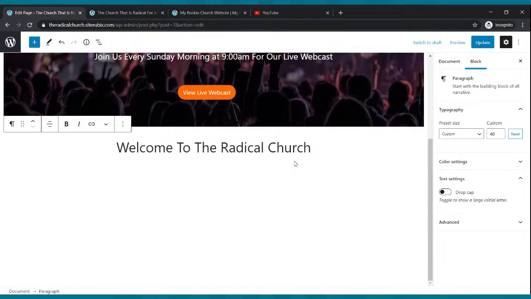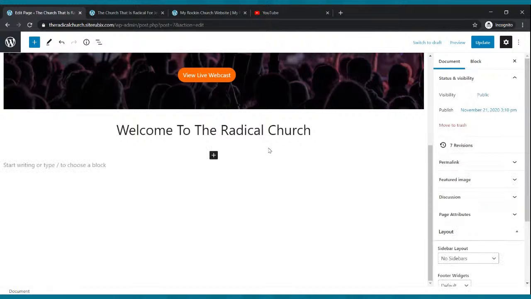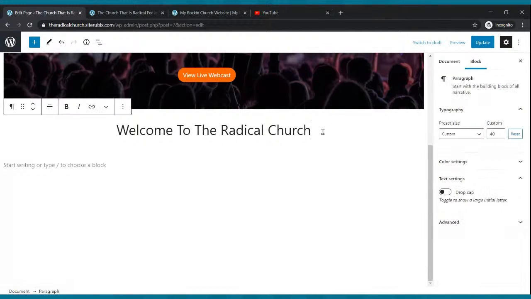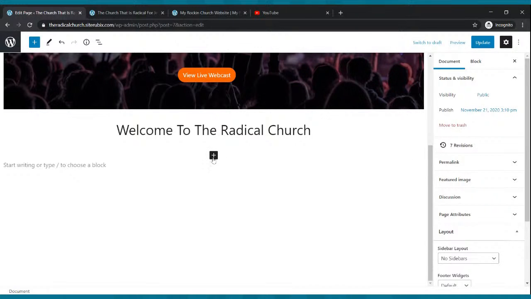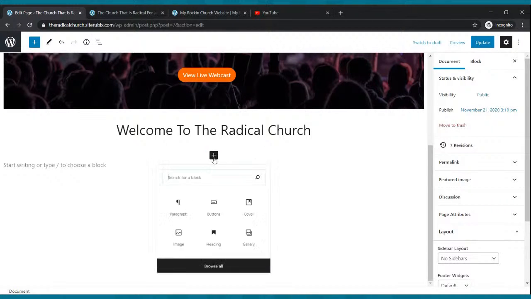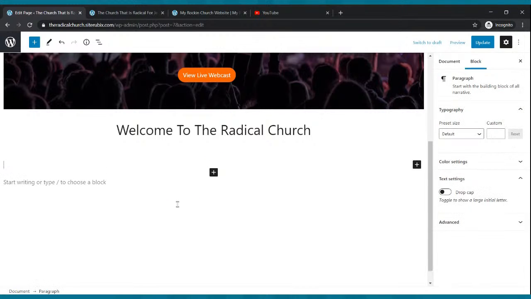So what I'm gonna do is I'm gonna come, click enter. Okay, there we go. So what I did is instead of clicking on the outside, you click underneath. There you go, and then it gives you this black plus. Then you click that. Then you type paragraph.